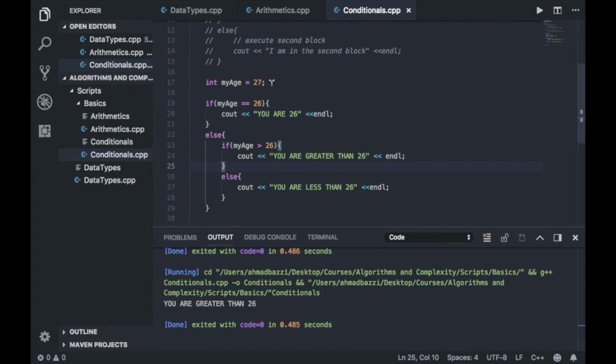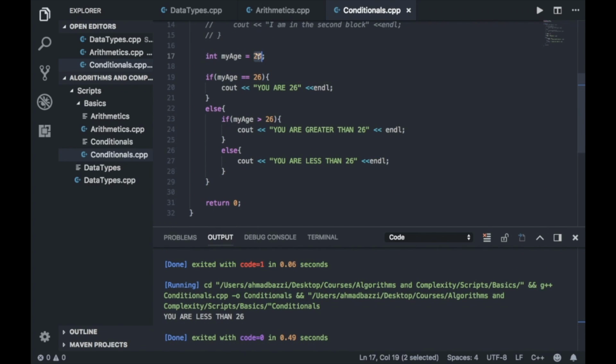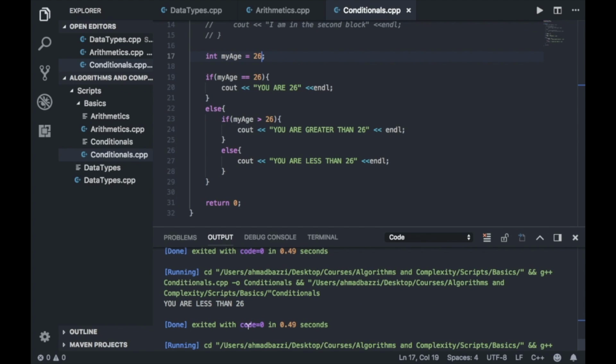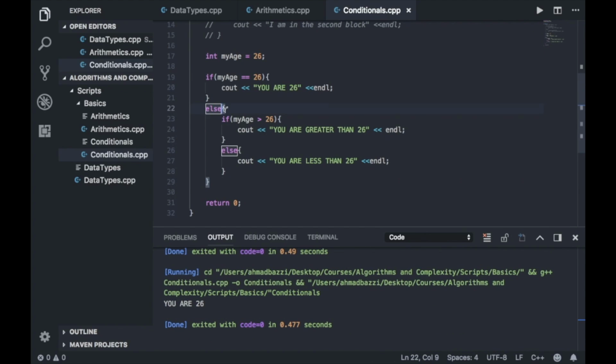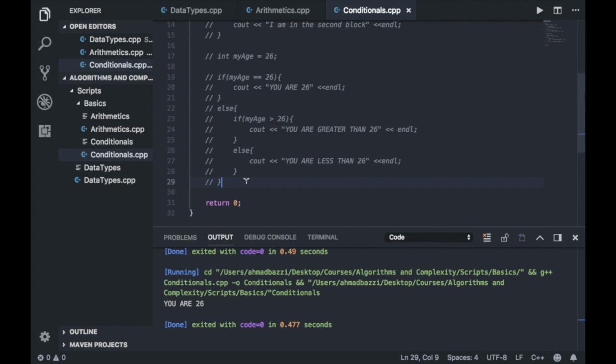So let's see what's going on. You are greater than 26. You're actually 27. Let me put 25. I should be right here. So you are less than 26. Let me put it exactly 26. You are 26.